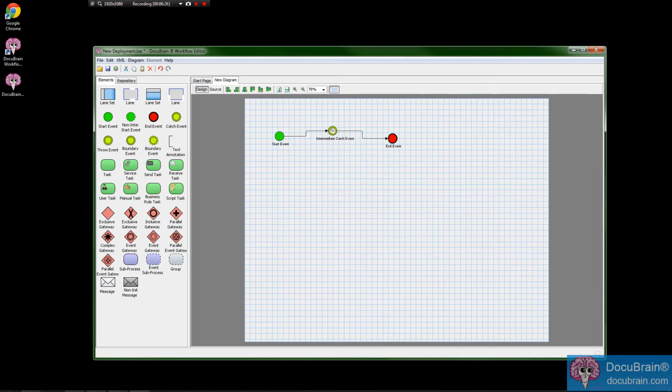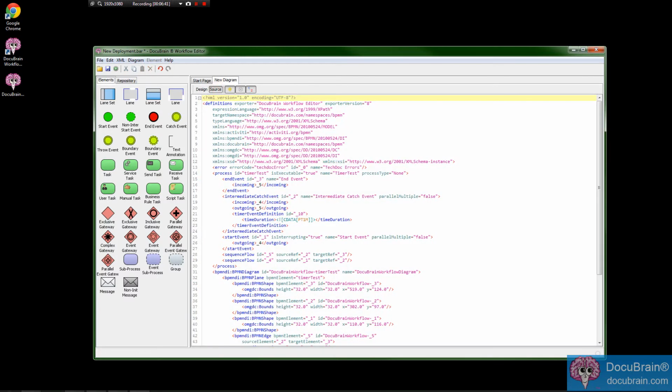So, okay, we drew the process out. If you look here on the diagram, you'll see there's a design tab and a source tab. Right now we're in design mode. Let's go ahead and click on the source tab, and you'll see a whole bunch of XML. Hopefully you're familiar with this.